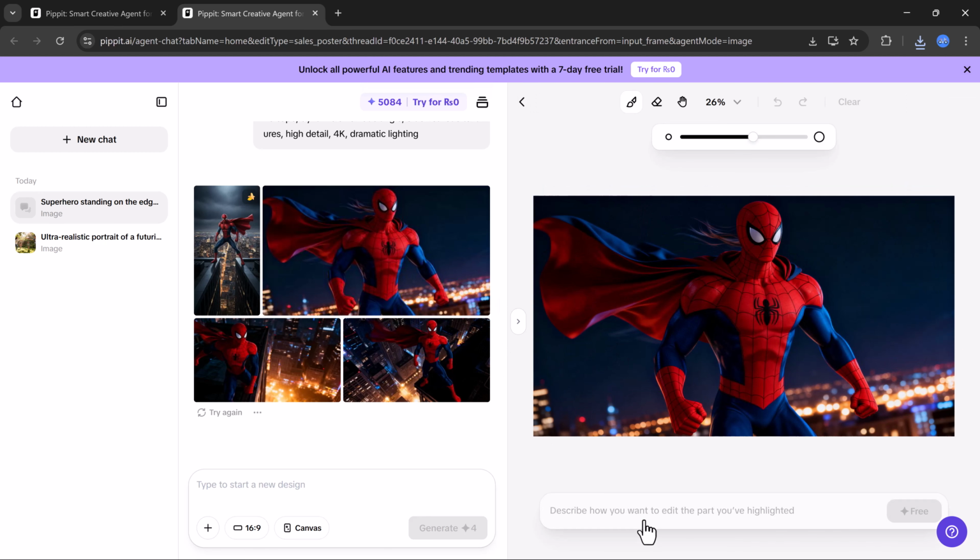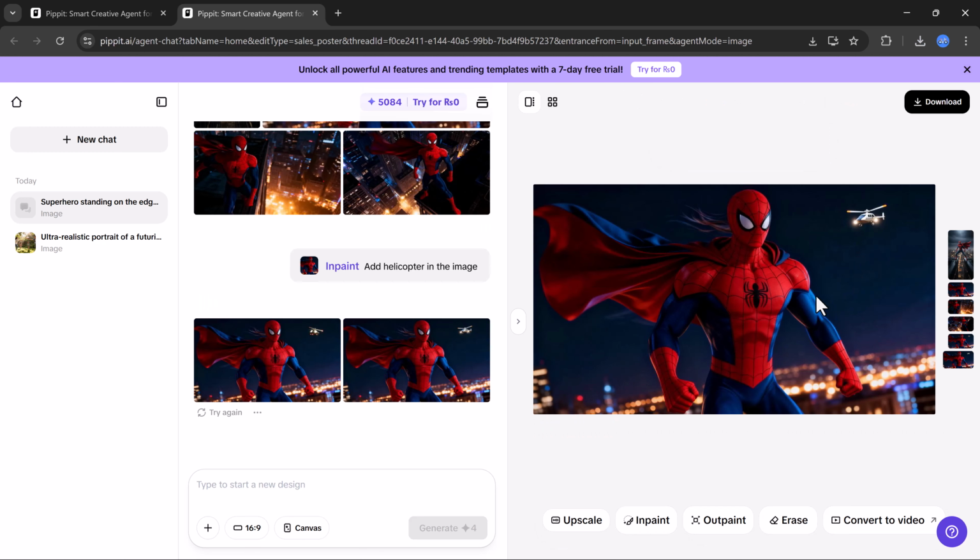Now, I will use the Inpaint tool. I will highlight the selected area. For example, type add helicopter in the sky, select the area, hit generate, and it's done.